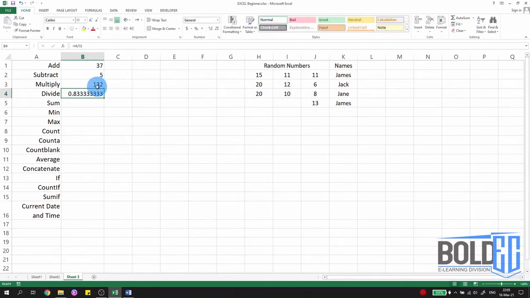Let's say that we have divided by 0. What will happen? Let's try that. So instead of I3, let's write 0. As you can see, Excel will give us an error.